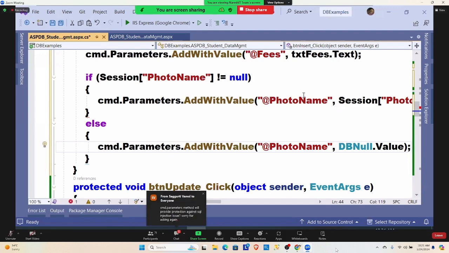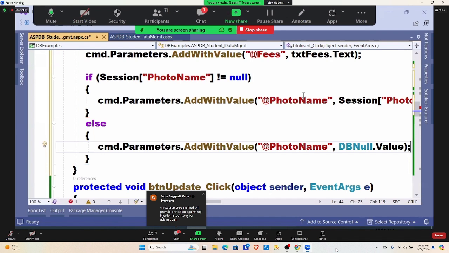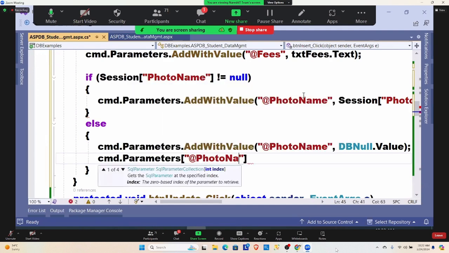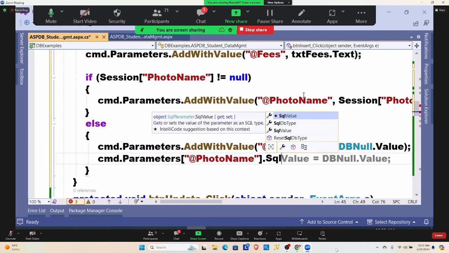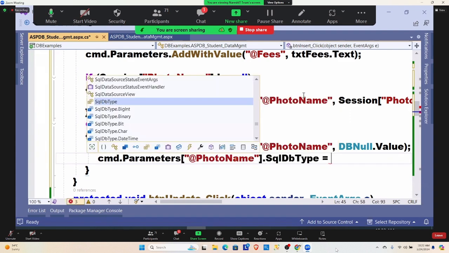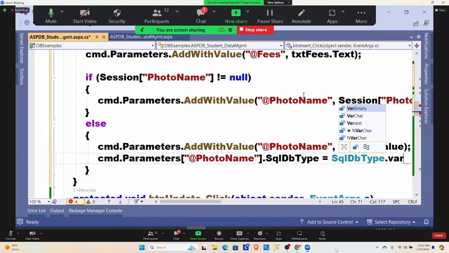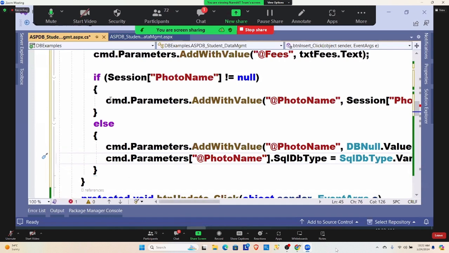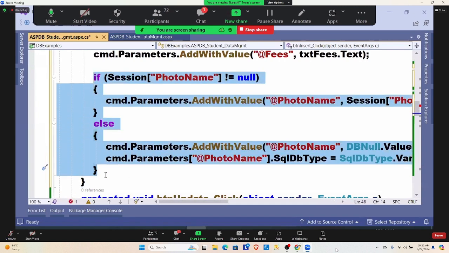Now tell me, is the value null or not null? If the value is null, DB type is mandatory. Half an hour back, I taught you that. How to specify it: cmd.Parameters of the photo name parameter dot SqlDbType equals SqlDbType.VarChar. What is the data type? Varchar. Photo name is varchar. Are you clear?